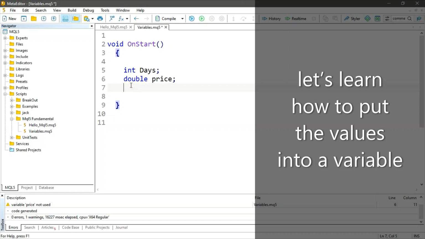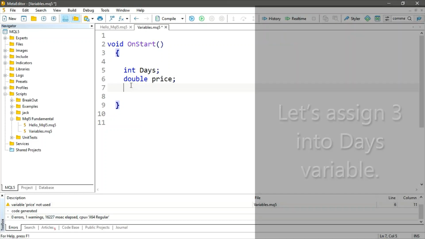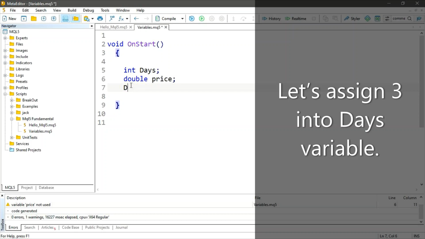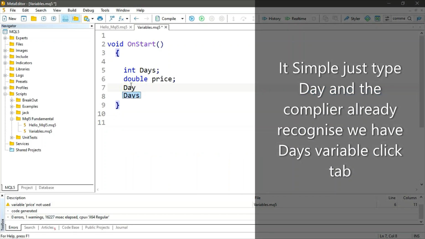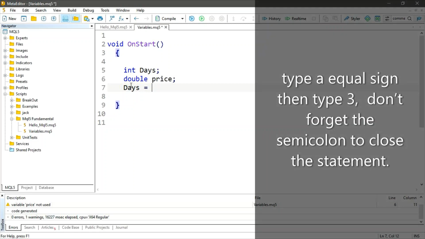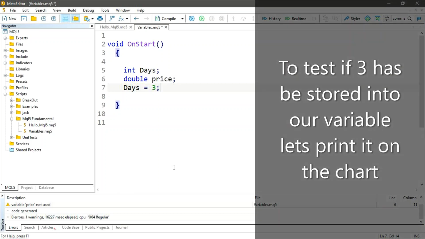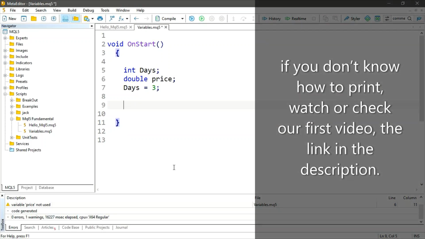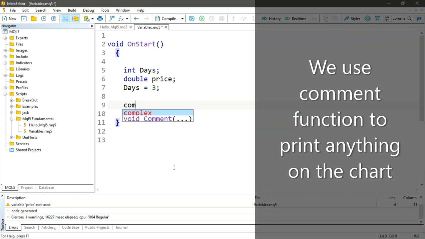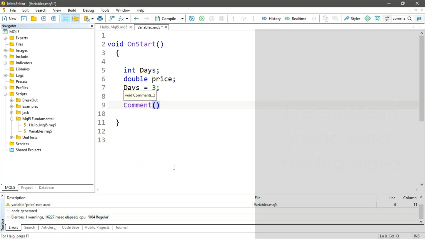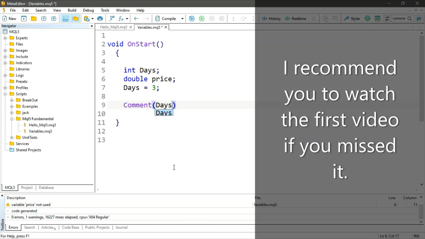For now, let's learn how to put values into a variable. Let's assign 3 into the days variable. It's simple, just type D and the compiler already recognizes we have a days variable. If you click tab, it will complete the statement as shown. Now type an equal sign, then type 3, don't forget the semicolon to close the statement. To test if 3 has been stored into our variable, let's print it on the chart. If you don't know how to print, check our first video, the link is in the description. We use the Comment function to print anything on the chart. I recommend you watch the first video if you missed it.